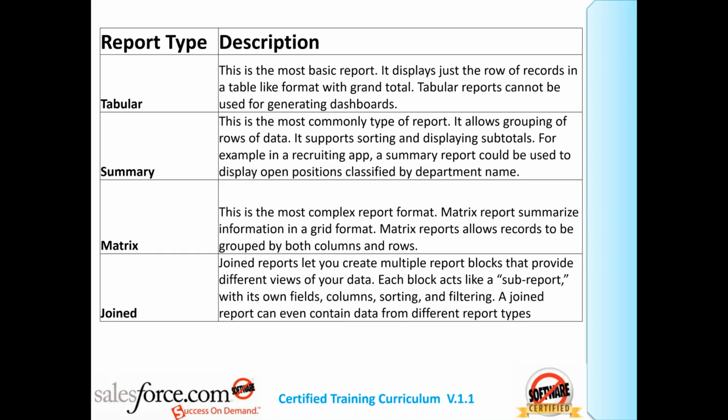Next, graphs, charts and dashboards can be created.